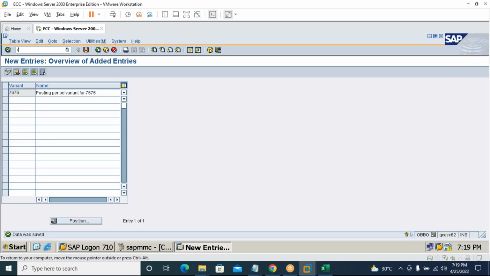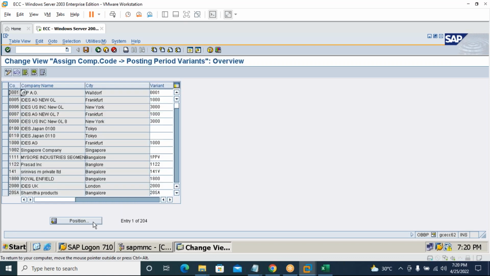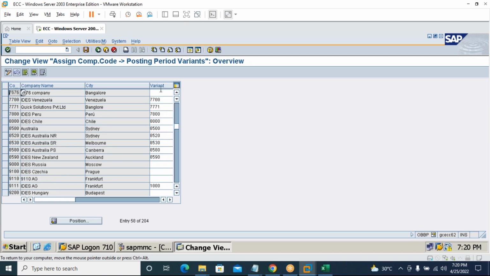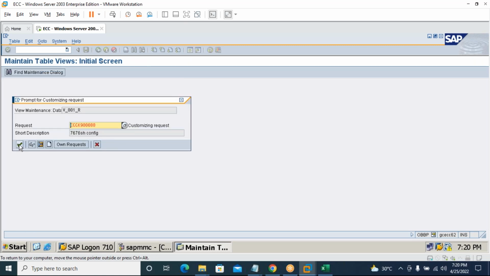Next again /n OBBP, it means assign posting period variant to company code. Make sure that it is the same. Yes. Position, company code 7676, then variant code 7676, then save it, accept it.